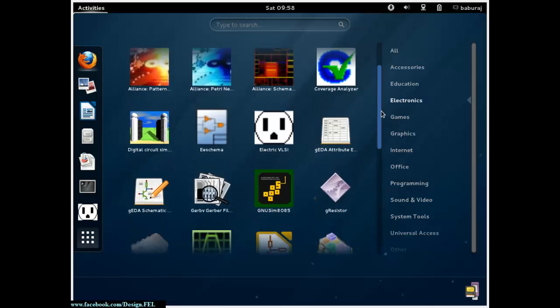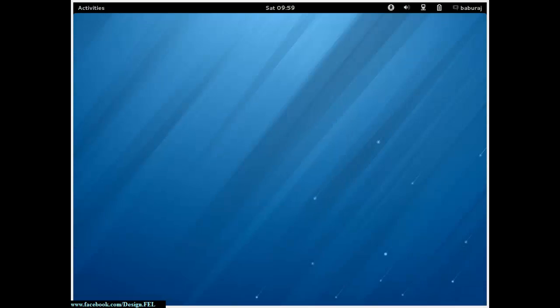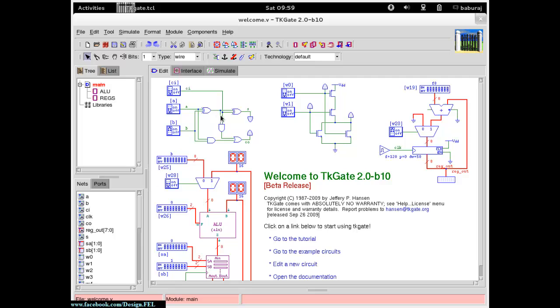We will see some of the tools. The first row is Alliance tools, which is primarily used for the conventional IC design flow, that is from RTL to the final layout. We will see about the Alliance tools in more detail in the next video. The next tool is Design Circuit Simulation. This tool is schematic based. You can drag and drop the components and simulate it. You can feed the input patterns and see the output.